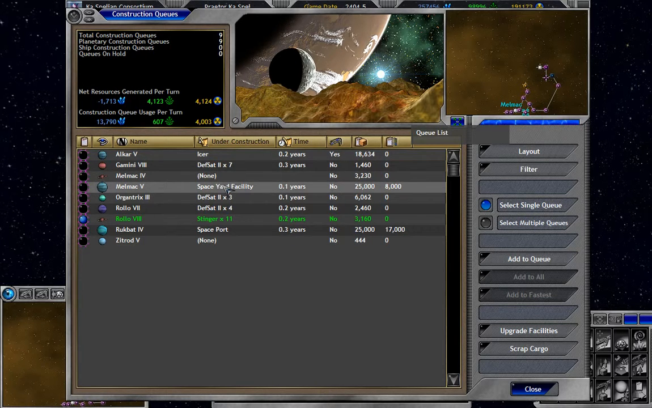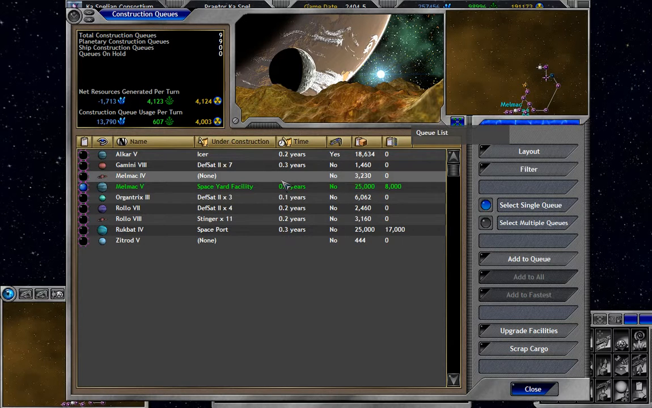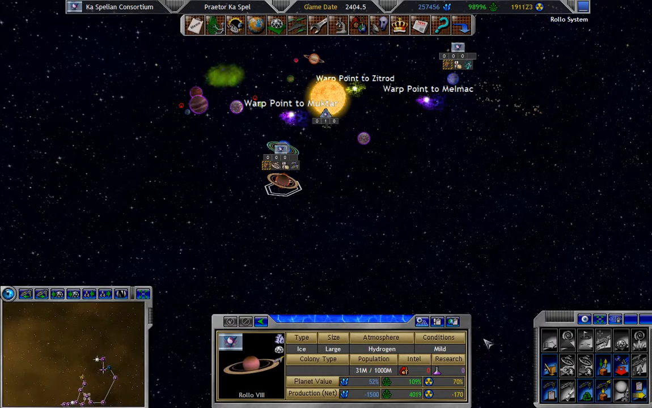Okay, space yard facility. I'm just going to come in behind this. Oh, I guess I have to wait till it's built. I was going to add a ship to it, but I'll have to come back next turn. I was going to build a mother there, so just remember that for next turn. Yeah, another carrier. Okay, science should still be going.